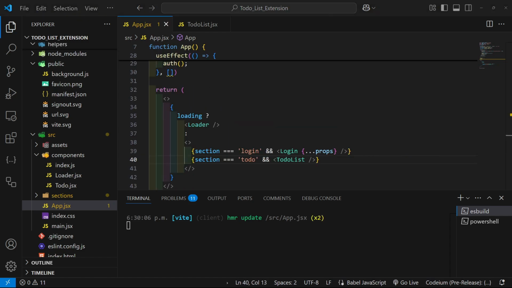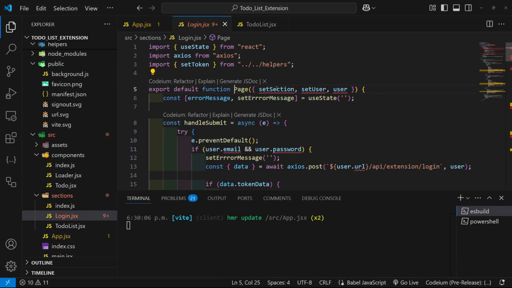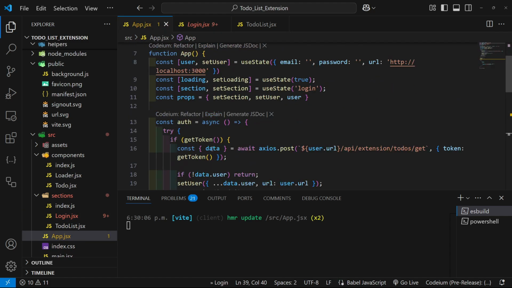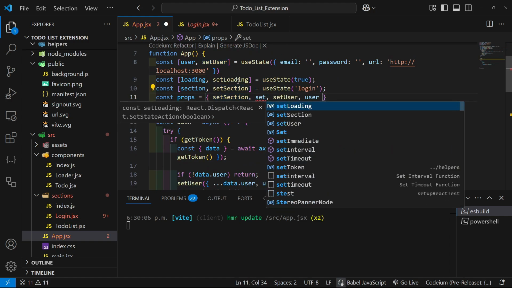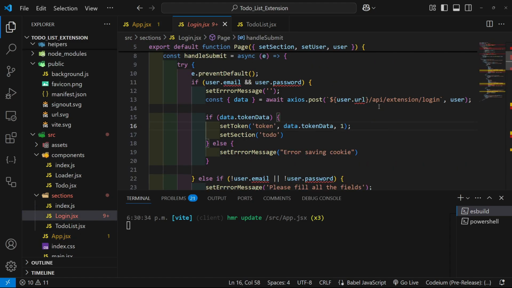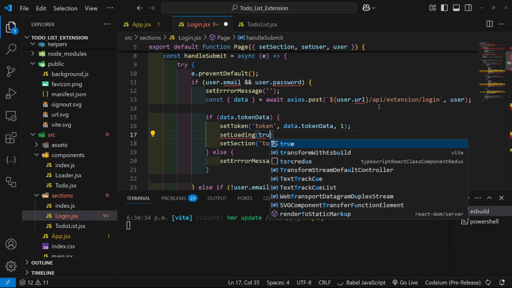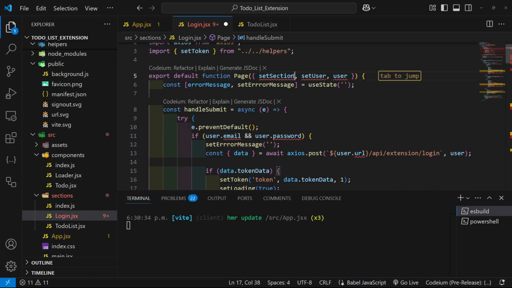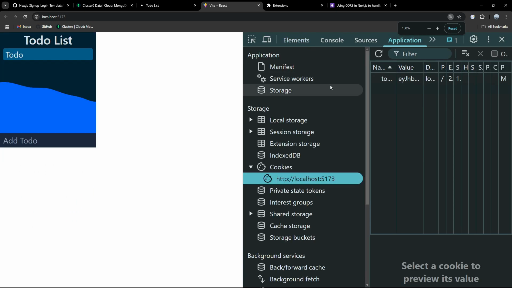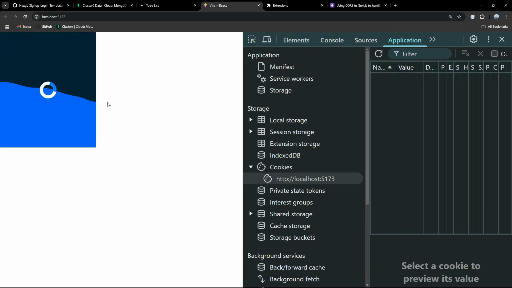And let's actually fix one small thing, and that would be inside of the login. So here we have our set section, set user, and let's also put the loading inside, or not the loading, but set loading. So we have our props, set section, set user. Let's add our set loading in here. So if we go to our login, in here we can set our loading to be true. And then here, set section, set loading. And now if we sign out, so application, remove our token, refresh, it's going to be loading.